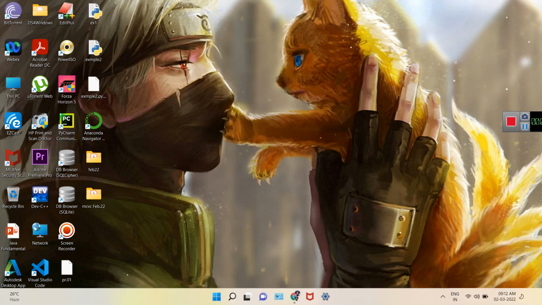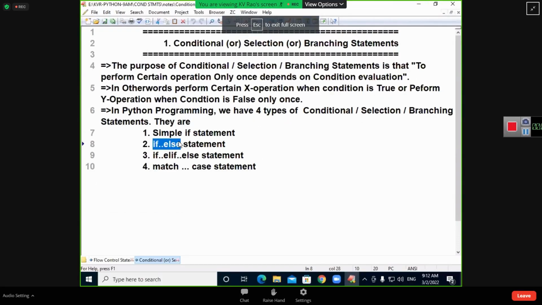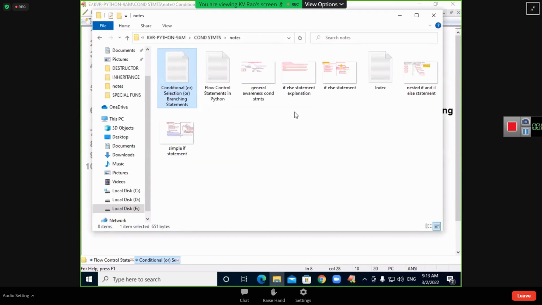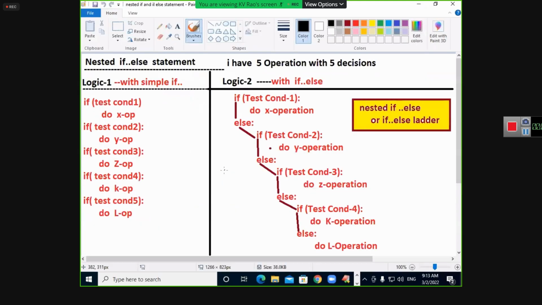And else statement will explain. Elif is a shortcut form of what? If else. If else, some logic I told you. Did you remember that? So let me open the type of logic 1 and logic 2, some sort of small document I uploaded also. Let us observe it.